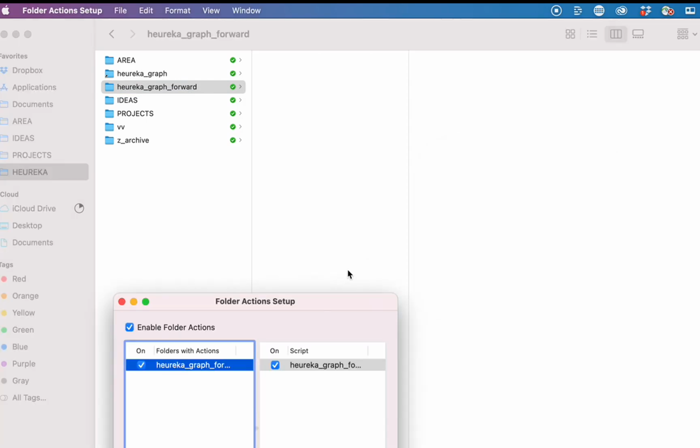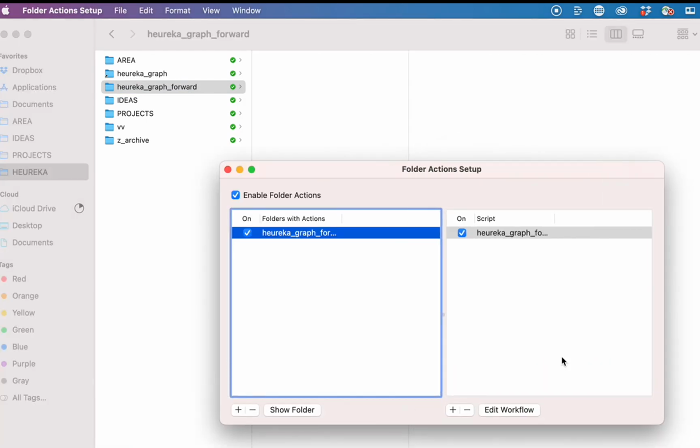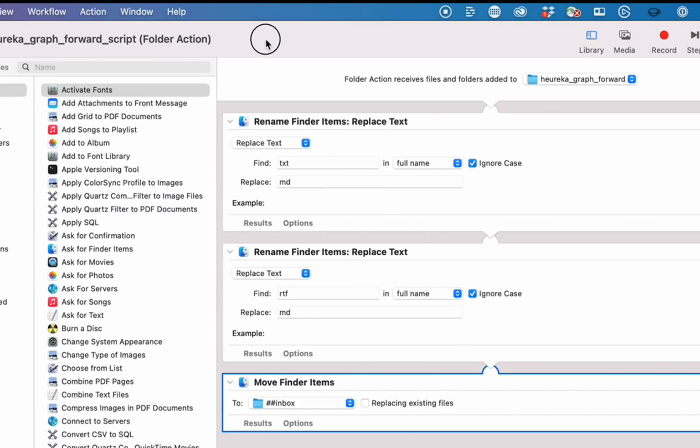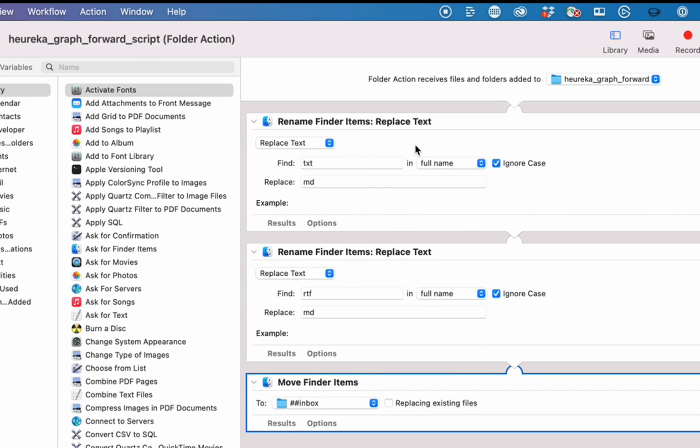Run service. Before making this video, I set up a workflow. If I say edit workflow, it's going to open up a little program called Automator, which is built into your Mac. Now I want to set up a new action that is tied to a folder receiving a file. So this is the folder that I'm setting up the action for.